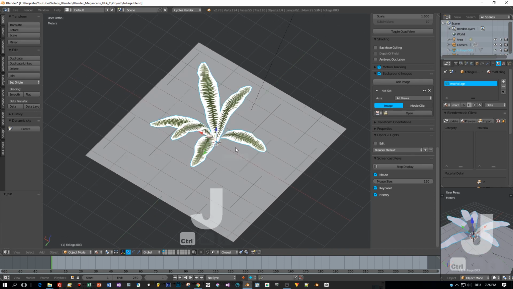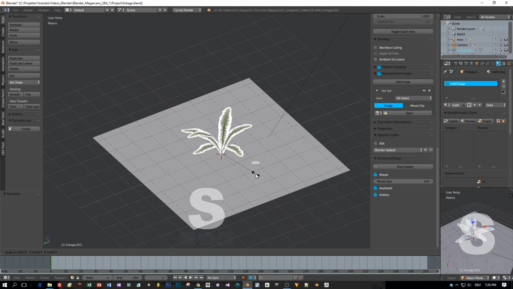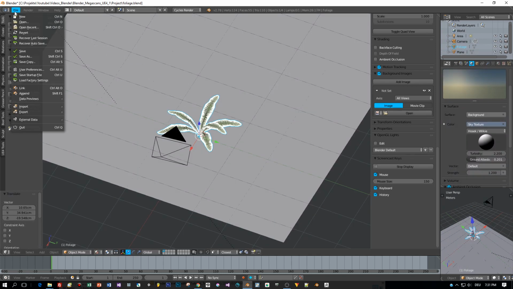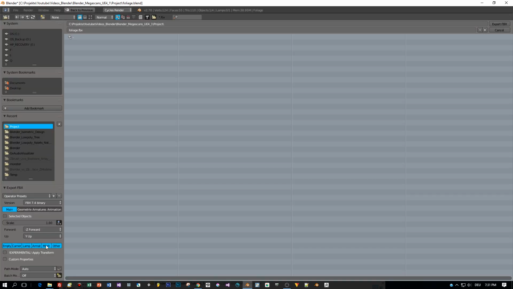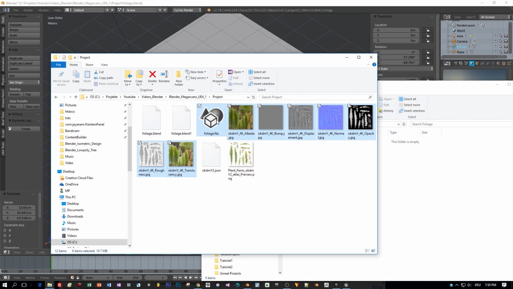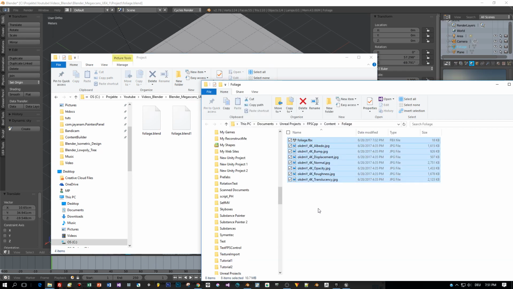Just press Ctrl J after you selected them. Okay, and now I will scale this down, apply the scale, and then export this object as FBX. Now let's drag all the parts that I need, the FBX and the textures, to a folder of my Unreal Engine project. Okay, here it is.